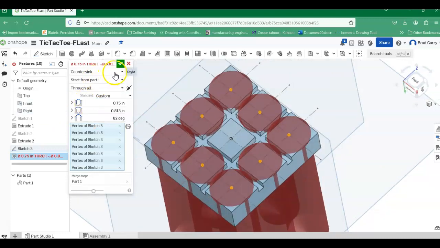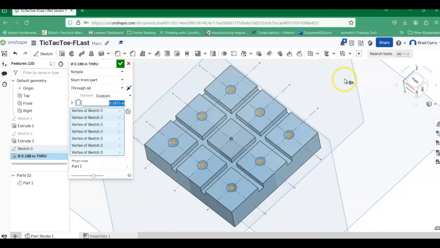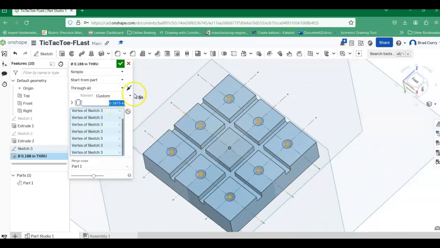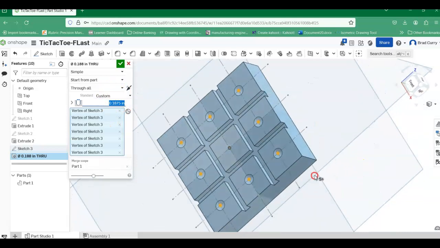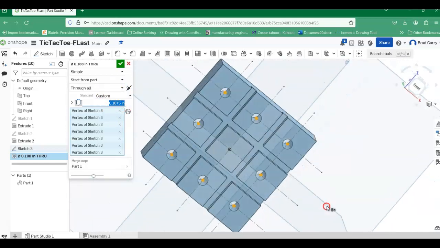So let's go ahead and make this a simple hole, and instead of being 3/4, we're going to make it 0.1875, that's 3/16. Notice how much that drops and brings it in. Now, we're saying through all, so you'll notice that hole is created going all the way through.